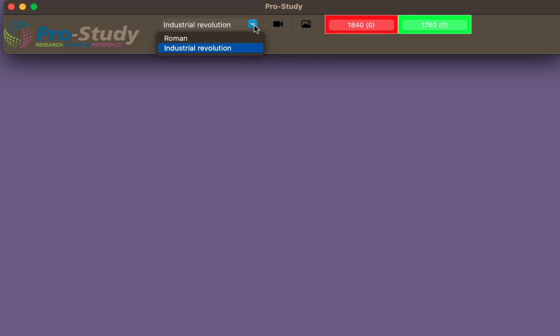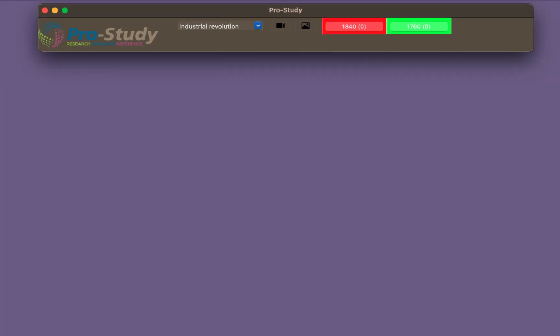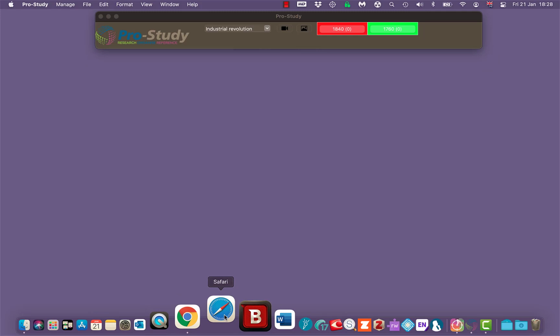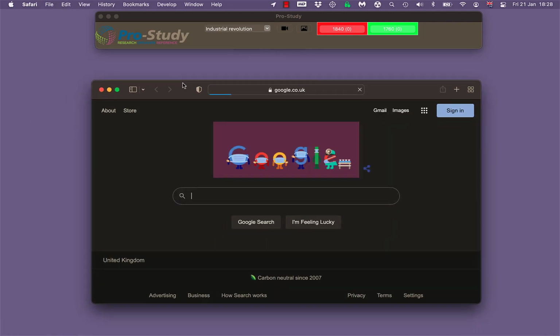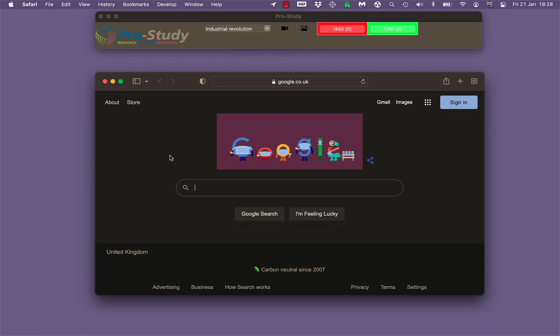Look, I could go back to Roman or stick with Industrial Revolution. See the colours here? So now we're able to start adding information and research to it. Let's open up the browser. Let's go Safari. You can use Google Chrome as well. I'm just going for Safari for the sake of it.